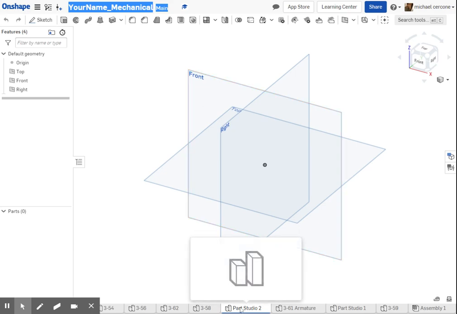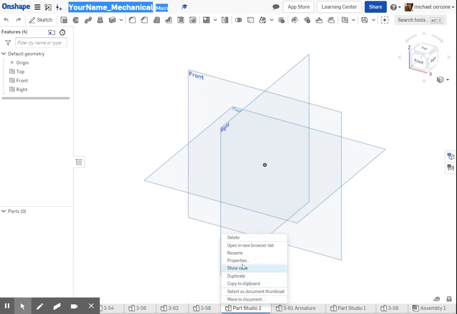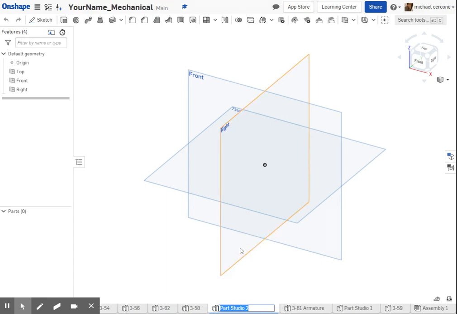Alright, so I'm creating figure 360 right now. I'm just going to rename this part. So 3-60, and this is the slotted cam.